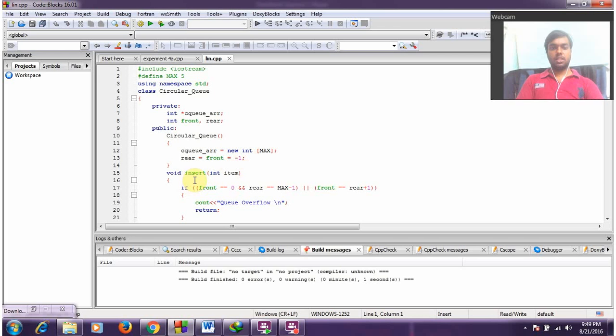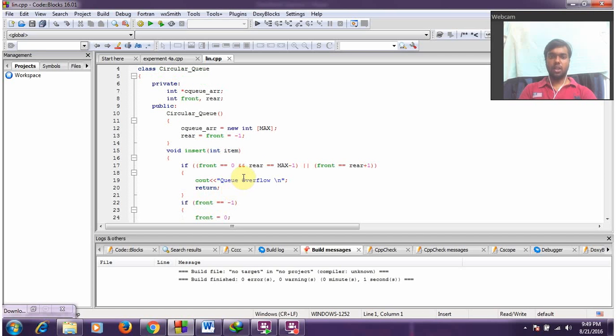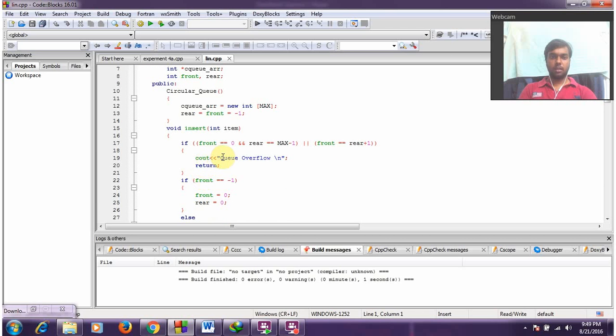For the insertion of an element, you are taking the condition of the void insert int items. You are giving a condition: if front is equal to 0 and rear is equal to maximum minus 1, or front is equal to rear plus 1. For this condition, it will show that the queue is overflow. After showing the message and operation, it will return from that loop, and it will come to the second condition.